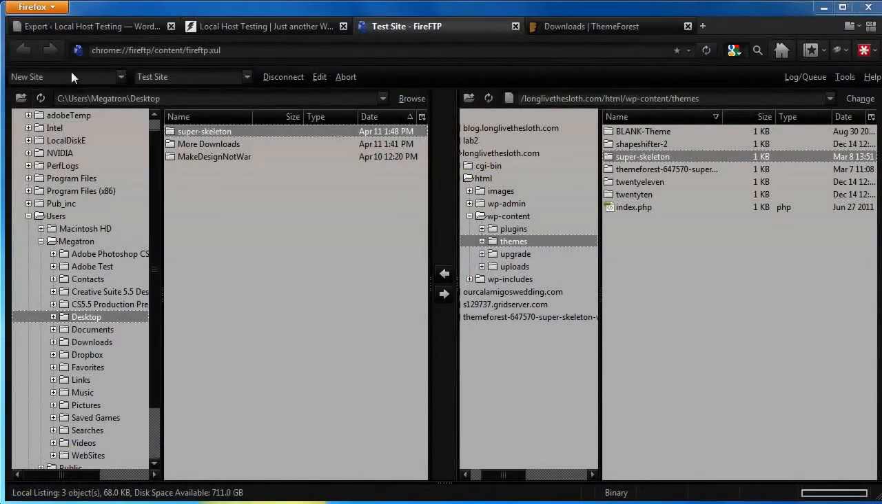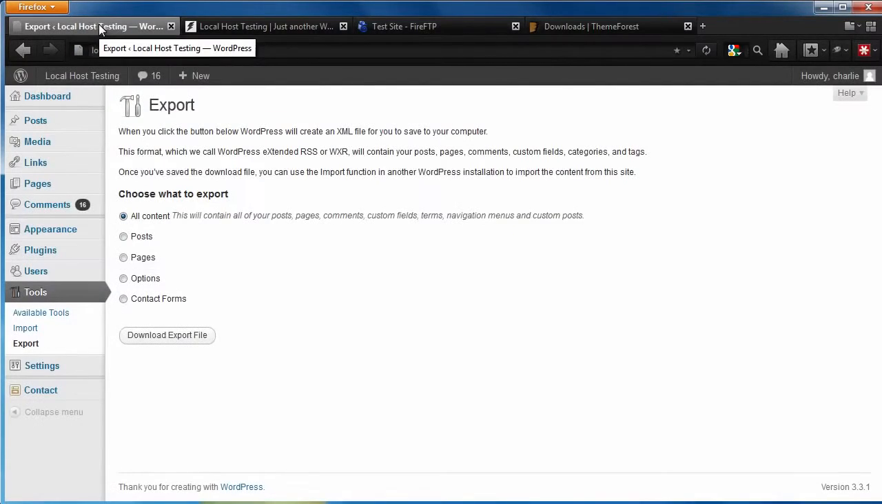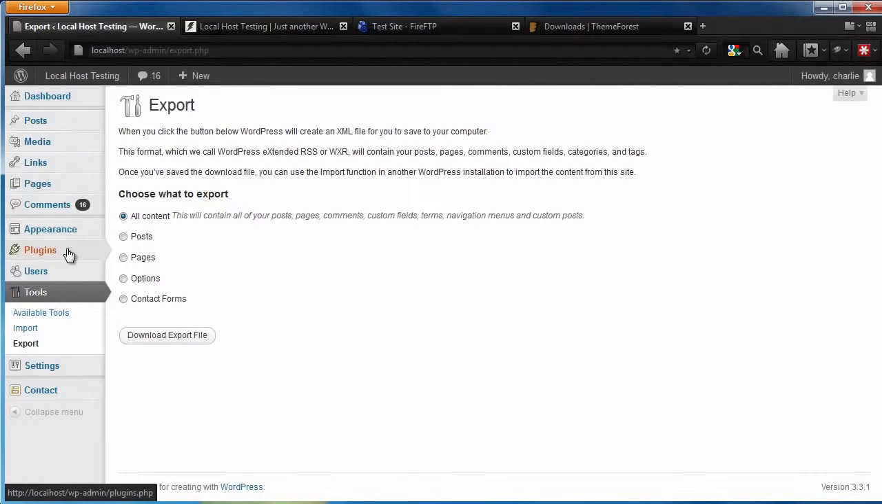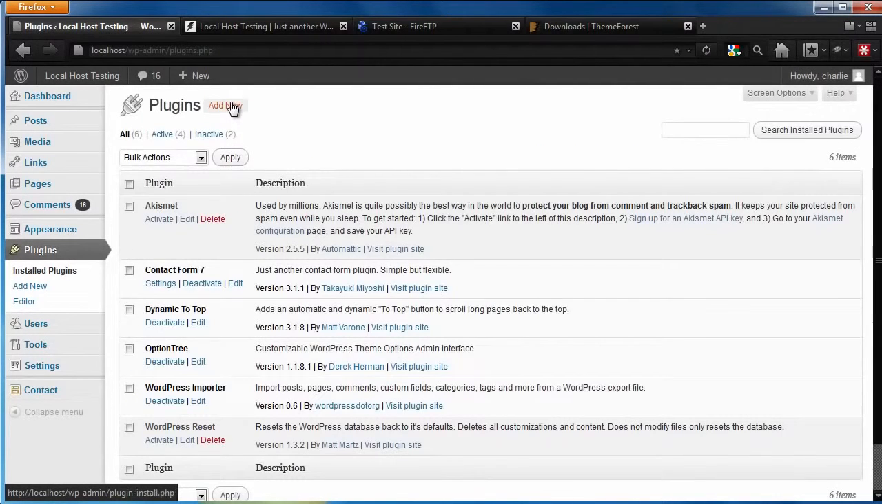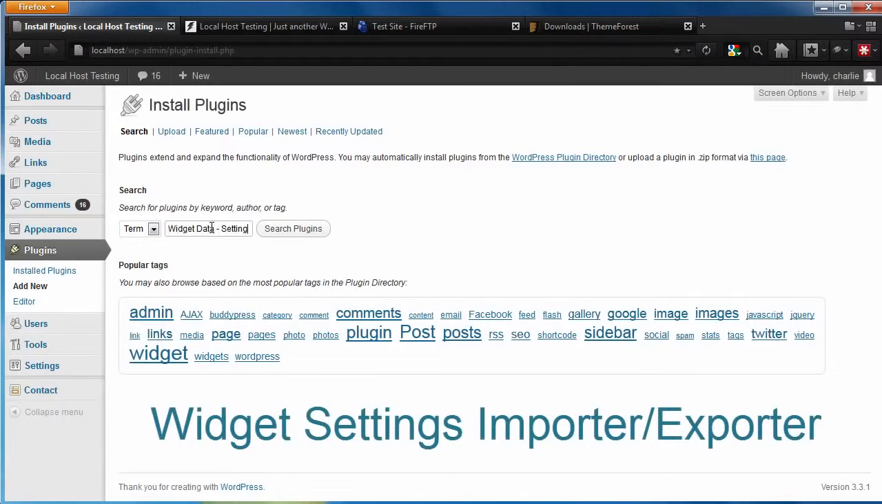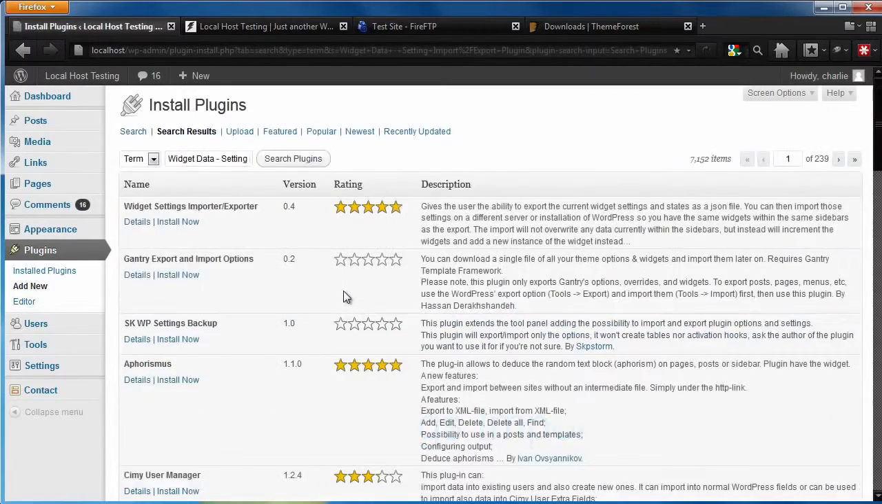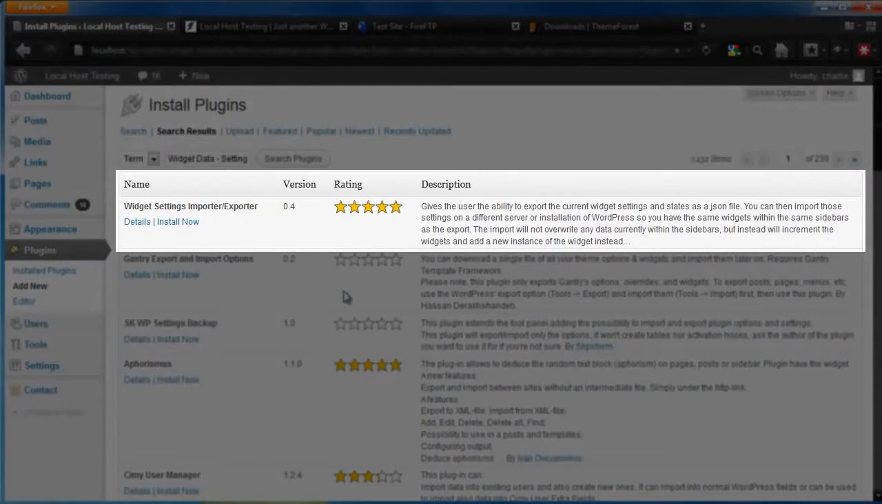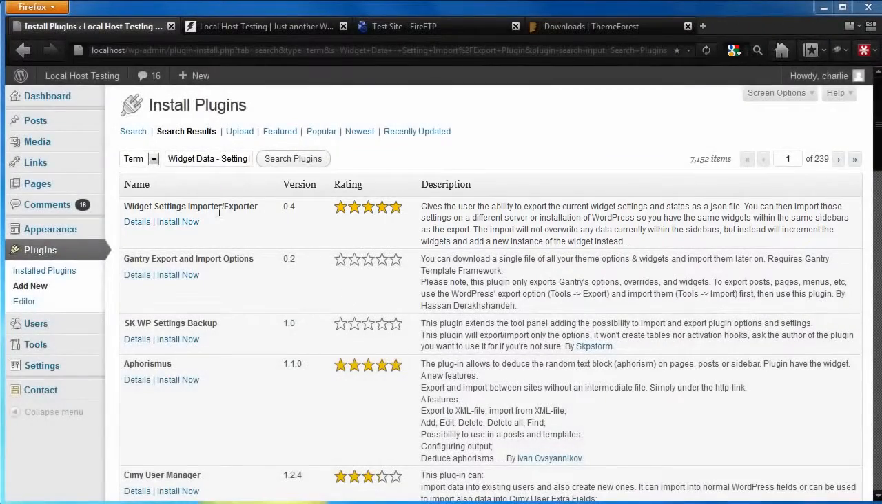For this step, you'll need to go back into your WordPress admin, navigate to the plugins, and download and install the free Widget Data Settings Import Export plugin. You can do this by searching for it in the Plugins Add New directory. This plugin will allow you to download and export files just for your widgets and widget settings. Let's go ahead and install this now.